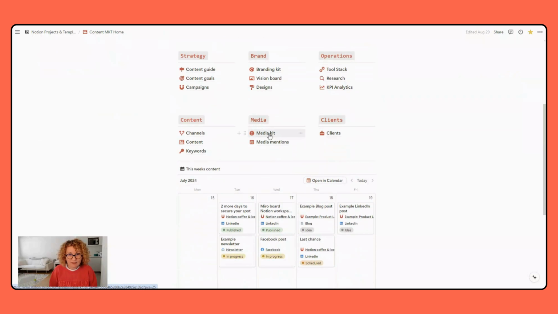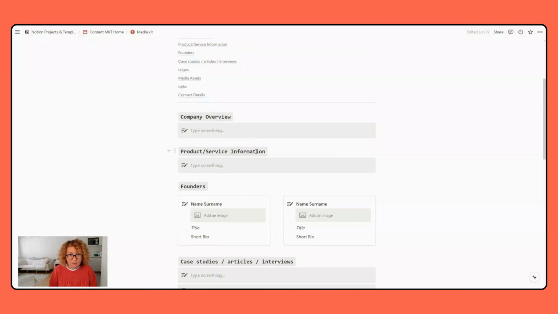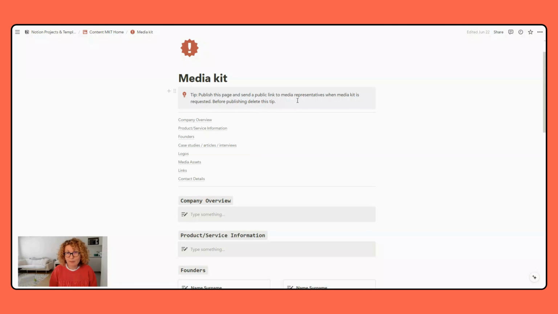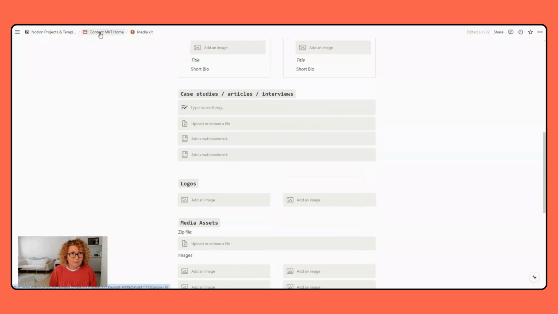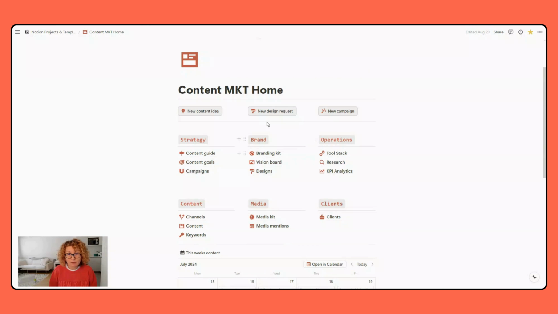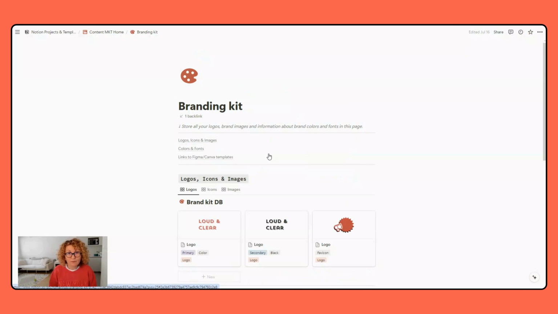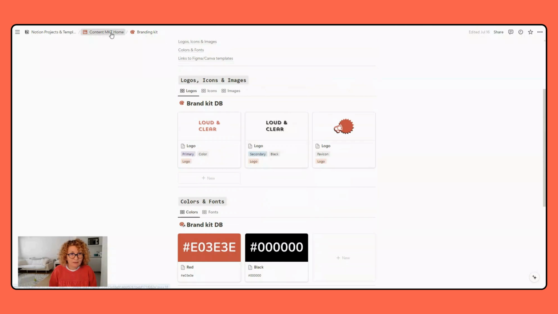Another thing that can be helpful here is a media kit. So you fill this out and you basically then publish this page. Anytime a journalist asks you for some information about your company, then you can easily just share this page with them. Another thing that I believe is important, especially when you're working in a team, is to have a clear overview of your branding kit. So here is a place designated for that.